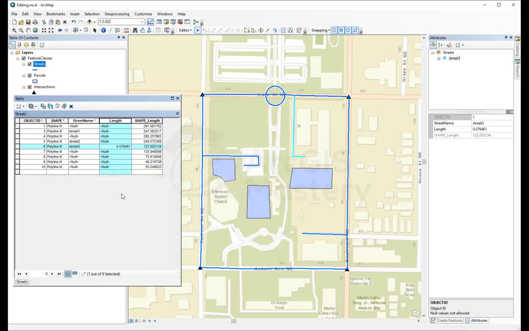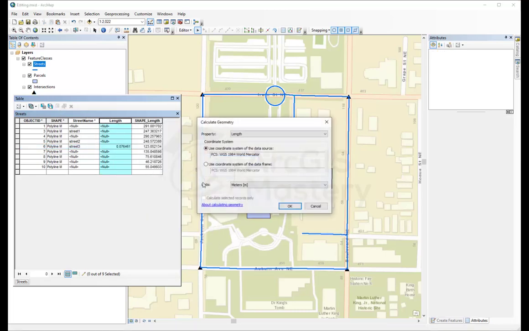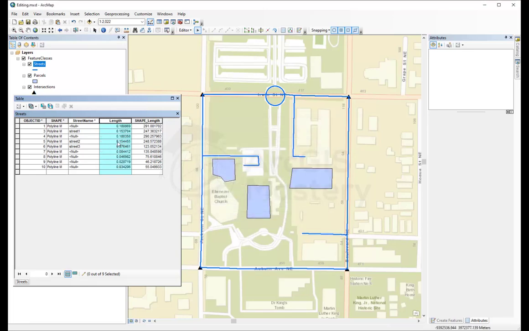Say OK, and because we have this one selected, it made it for this one only. We're going to clear the selection by doing this and do the same thing again for all the fields, for all the records, and select it to be miles and OK. And all the fields have been calculated, and this is actual length.